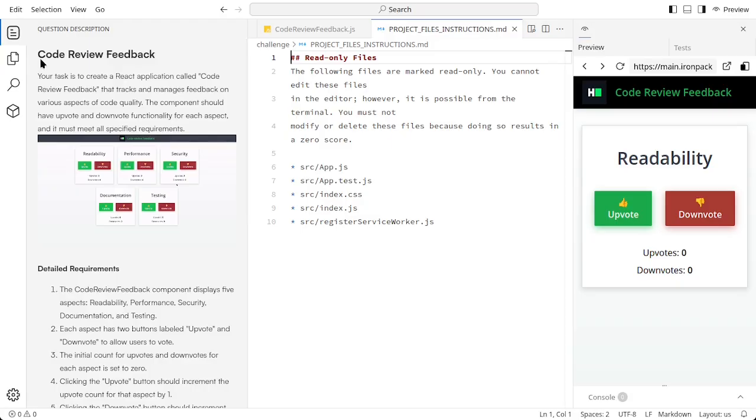Today we are going to solve the HackerRank React topic challenge called Code Review Feedback. The description says your task is to create a React application called Code Review Feedback that tracks and manages feedback on various aspects of code quality. The component should have upvote and downvote functionality for each aspect, and it must meet all the specified requirements.